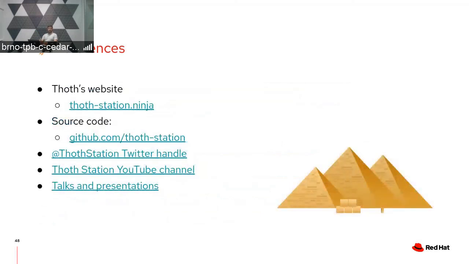If you are interested in sources, feel free to browse the ThothStation organization on GitHub. As mentioned, the resolver is fully open source, so you can find all the sources in the organization. Feel free to contribute. The community is open for any contributions. The website was already mentioned. It's thothstation.ninja.